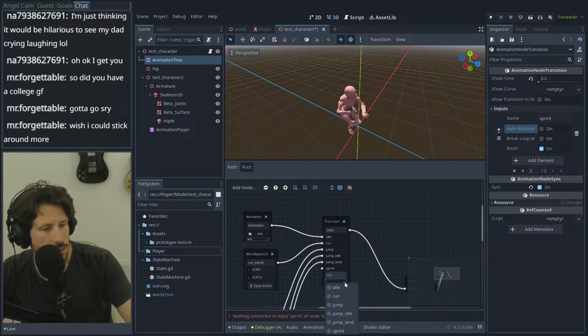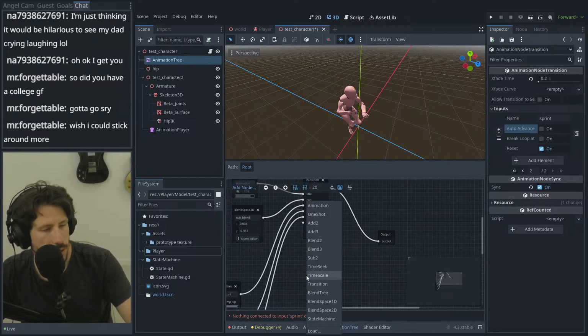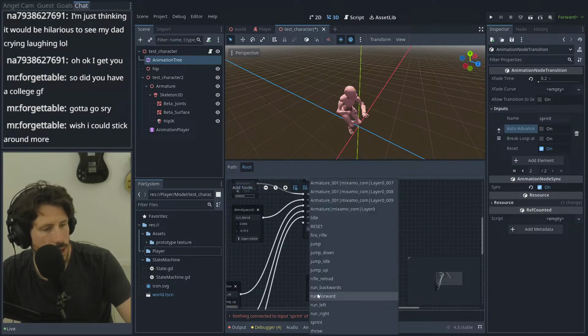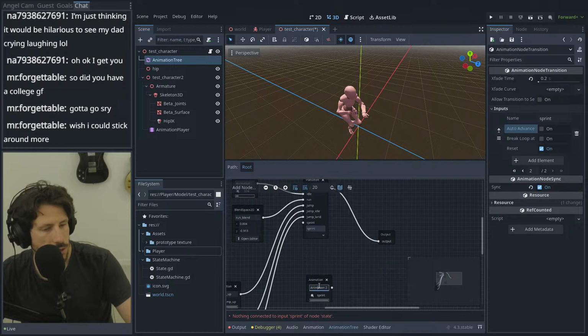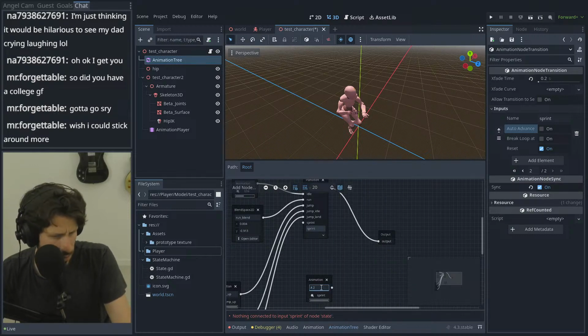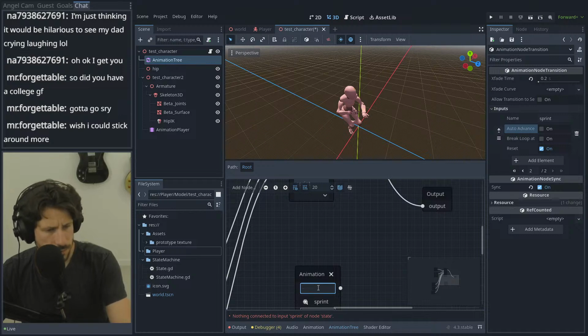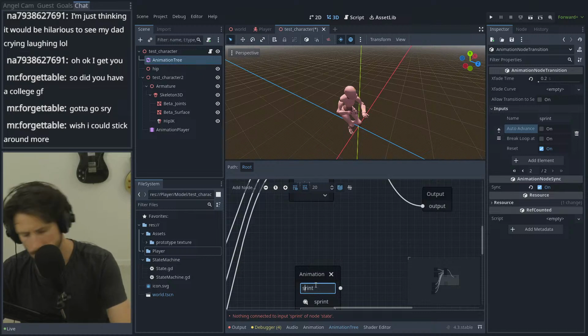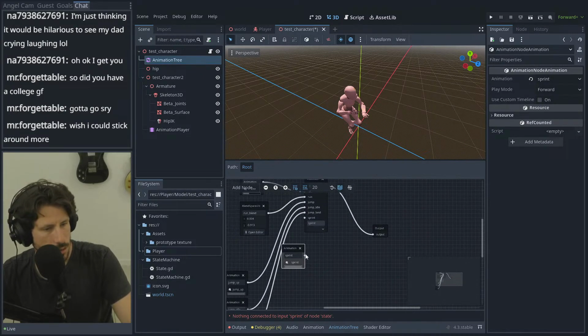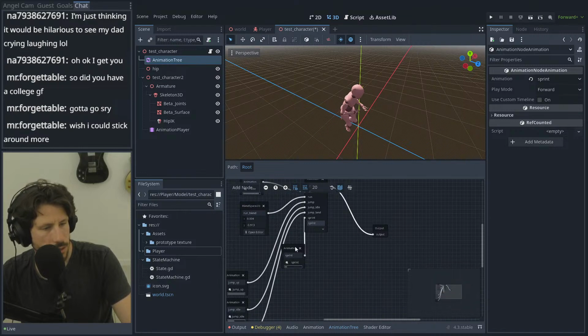We can just go back to idle. Oh, it has nothing added to it. We add an animation. Add sprint, call it sprint, just in case we need to get to it for anything. Sprint. Let's do it lowercase here. Sprint. Alright. And so now it's there.